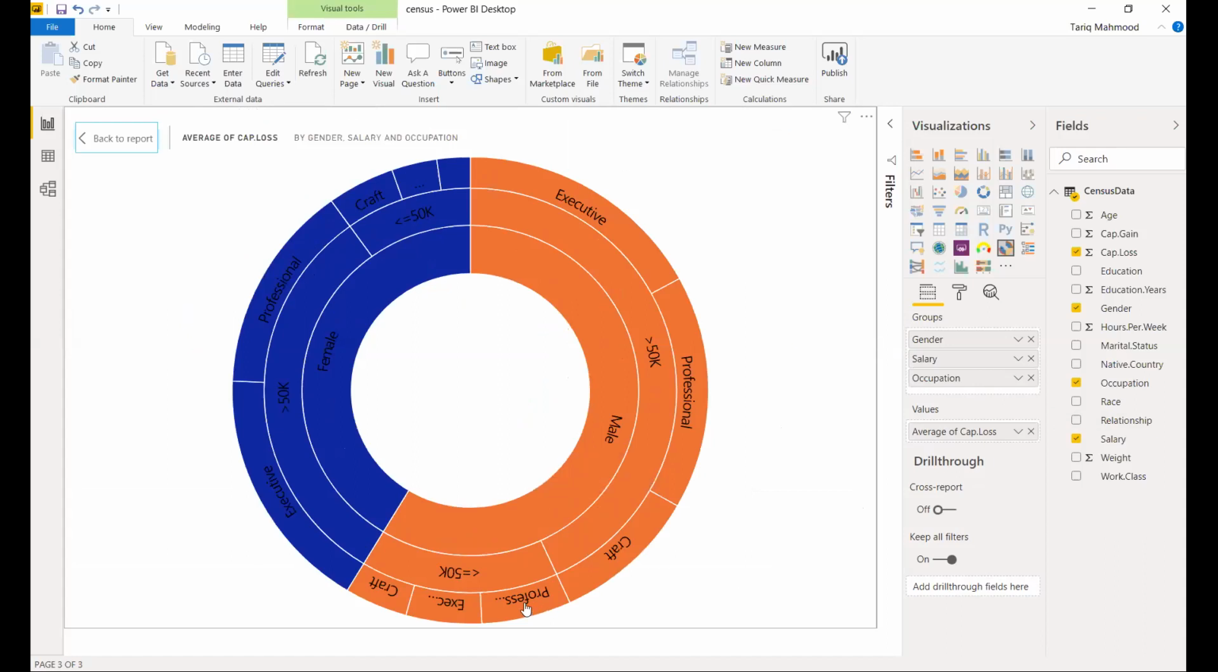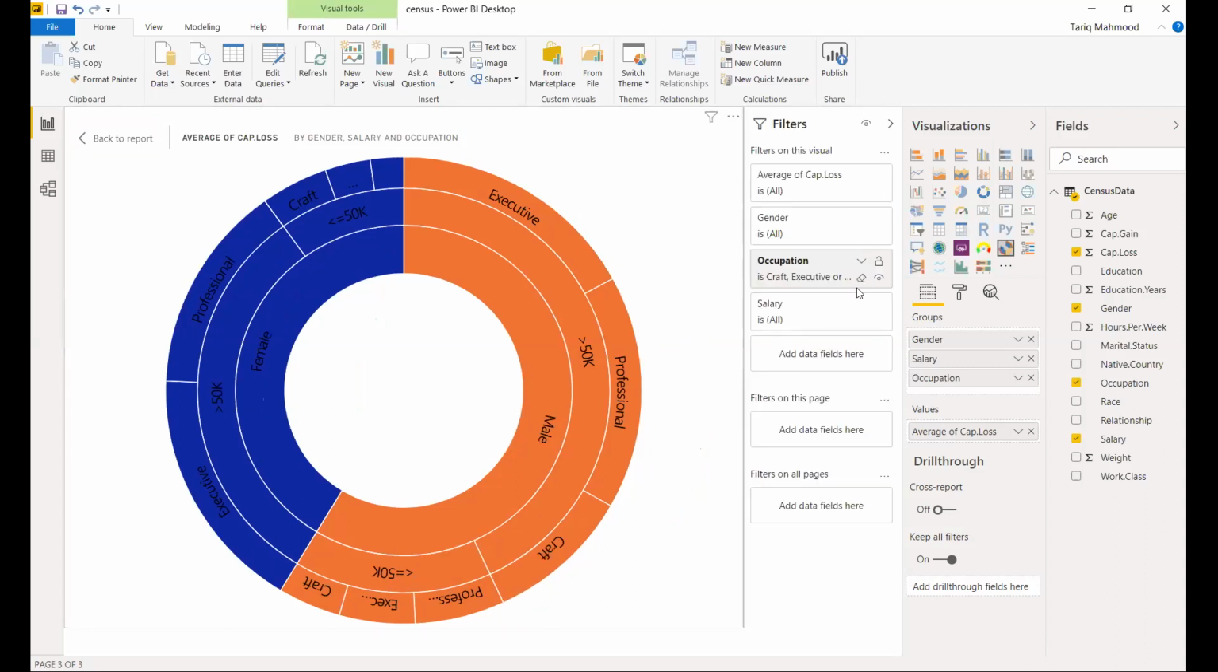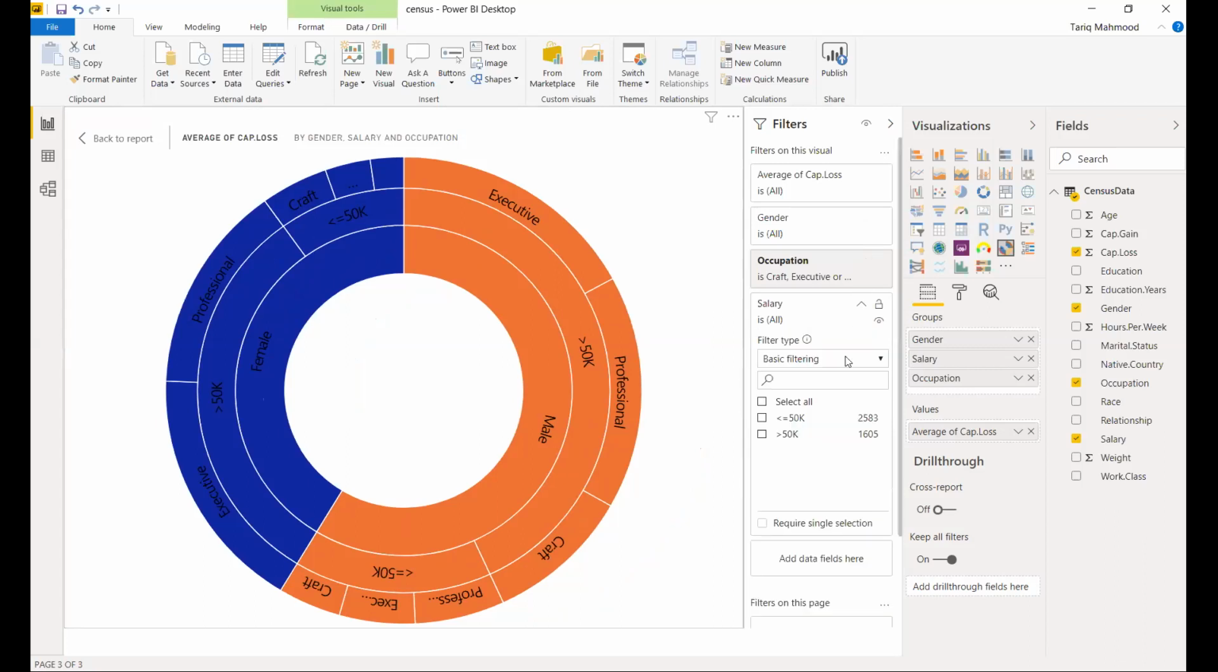So the executive males are 253 dollars, 240 and 147. I can just filter these out based on this condition. The salary less than 50,000 is not important for me, just the greater one. Then now it becomes much more readable.